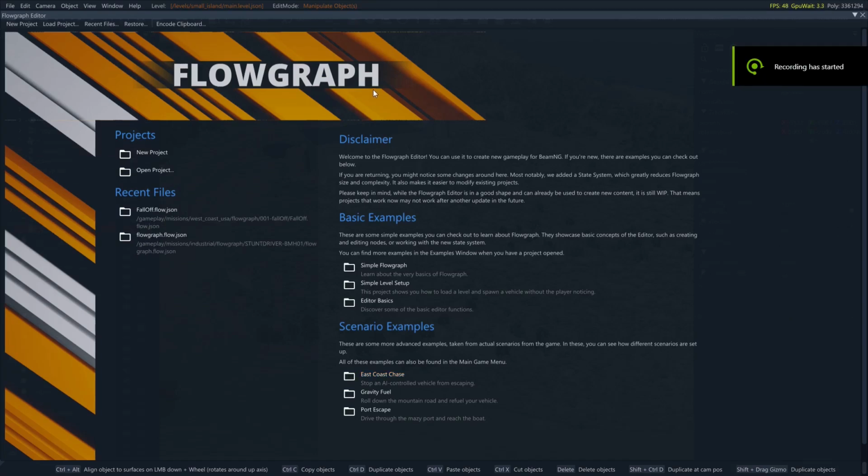What I can suggest is, you see here I actually have falloff.flow. If you go to Gameplay Missions West Coast USA and it's in its own Flowgraph folder, that's how you normally know a mission is a fully Flowgraph mission. You can check out in there, that's a pretty detailed Flowgraph mission. East Coast Chase, Gravity Fuel, and Port Escape, they are all Flowgraph missions.